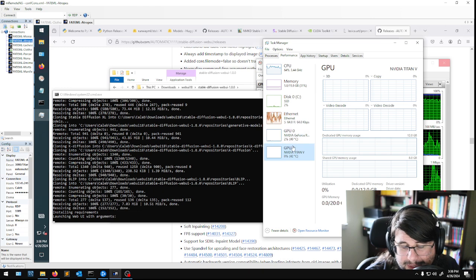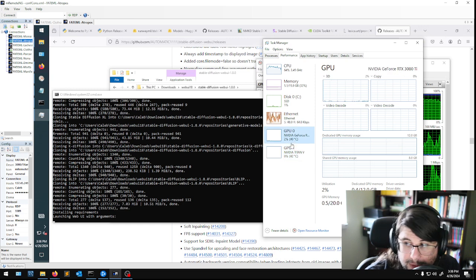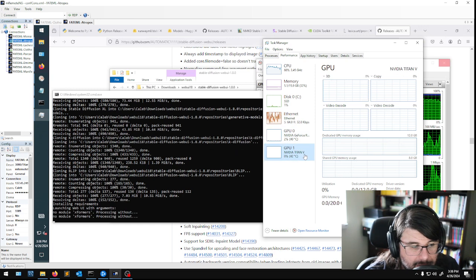But when it comes to linear algebra, this thing absolutely destroyed the 30. Actually, it's as fast, if not faster, than a couple of my 4090s.